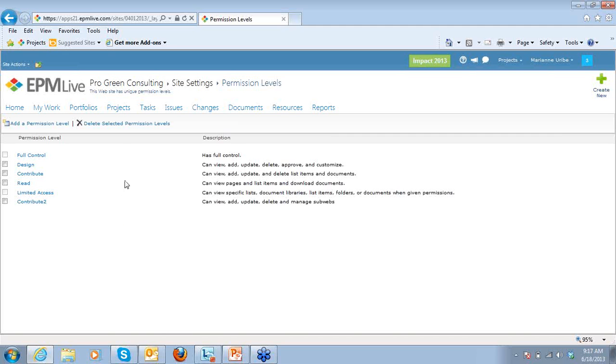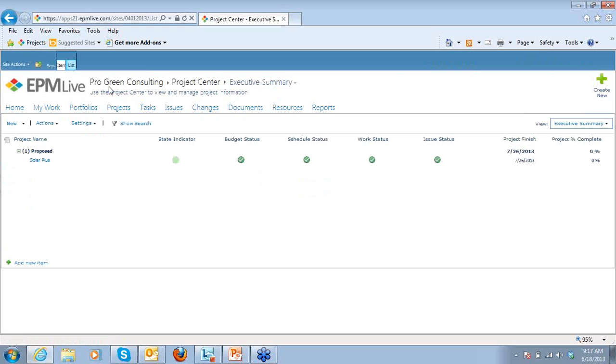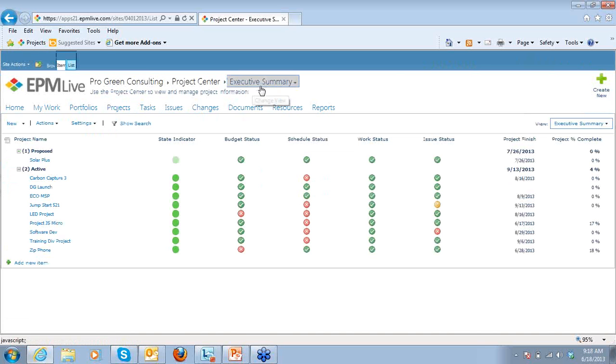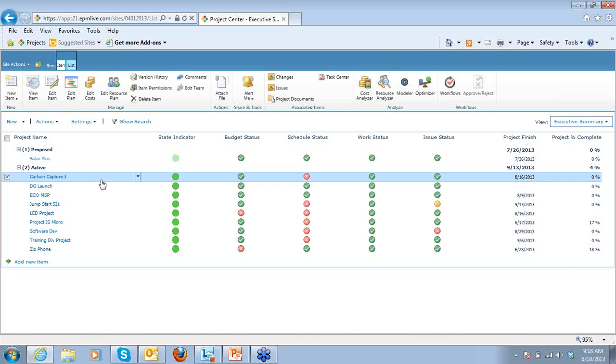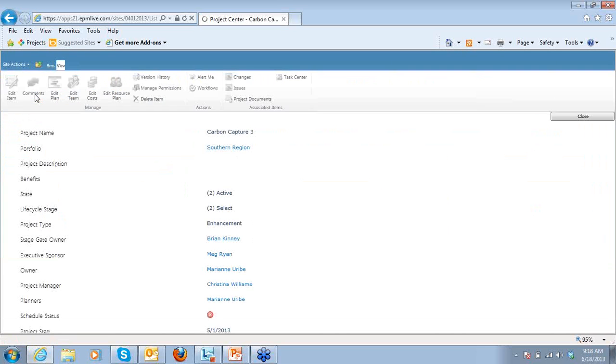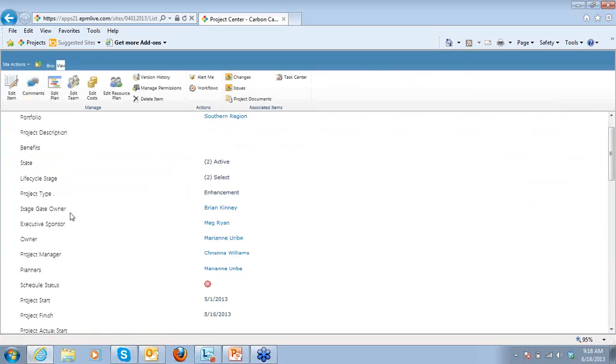Now let's navigate to the Project Center. I'm going to use my Quick Launch bar and click on Projects. This takes me into the Project Center. I'm in ProGrain Consulting in the Project Center in the Executive Summary view. I'm going to select Carbon Capture 3, the one particular item here, and I can either use View or Edit Item. Either way I can view those fields such as executive sponsor, project manager, planner, and more. So here if I scroll down I can see who I added as the StageGate owner, Brian Kinney.